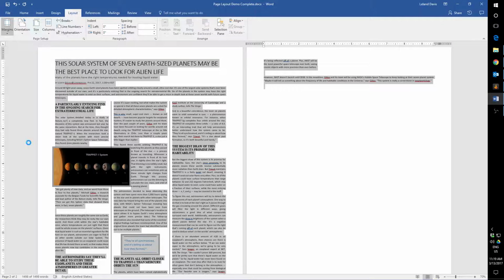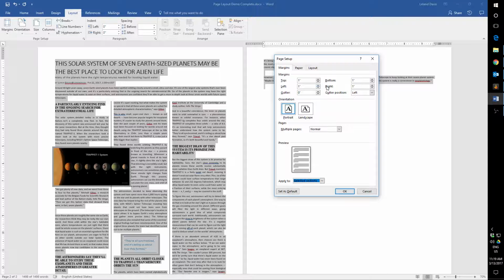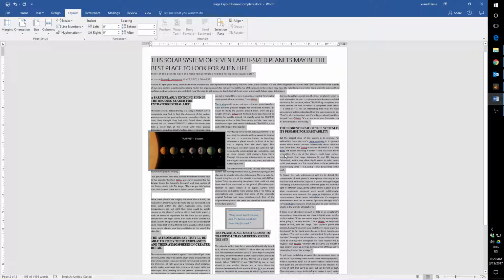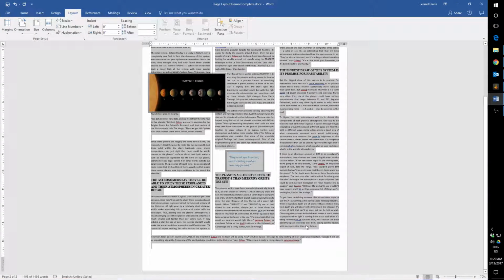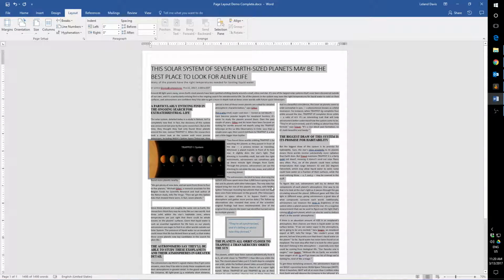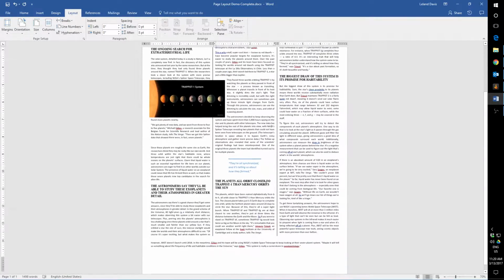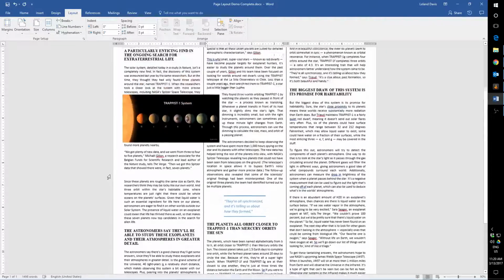So I'm going to go into custom margins. We're going to keep the top and bottom margins at 0.8 inches and shrink the left and right down to 0.5 inches. We'll hit OK. Now all of our text fits onto a single page. This is much more attractive, and it's starting to look quite a lot like a single newspaper page.